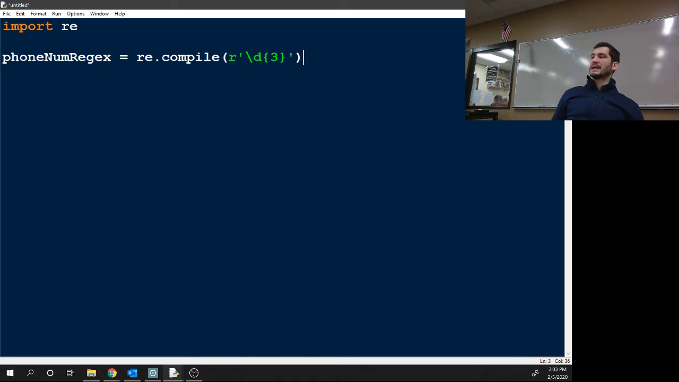So this will find any 3 digits. I don't know why they tell you about the curly brackets and then don't have you use them right away. But for now, we're going to get rid of this. Forget about that. This will find any 1 digit. Okay? How do I get 3 digits, Nick? You do the curly brackets.